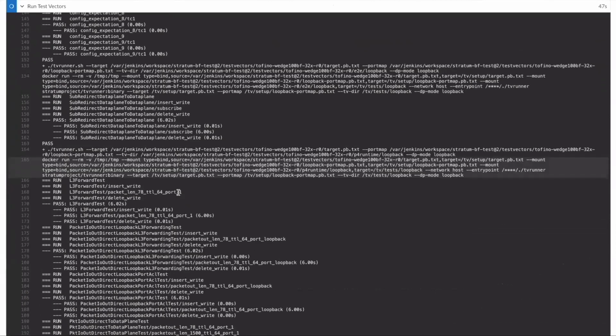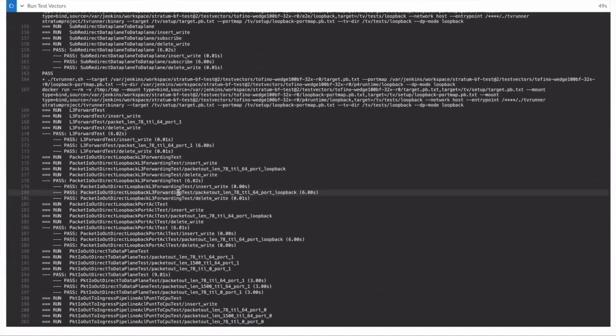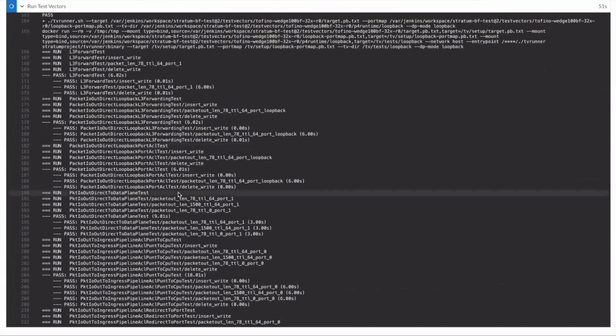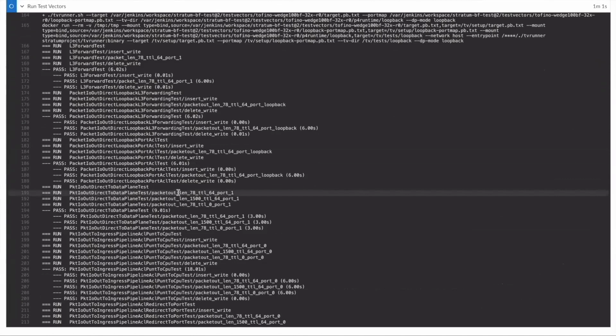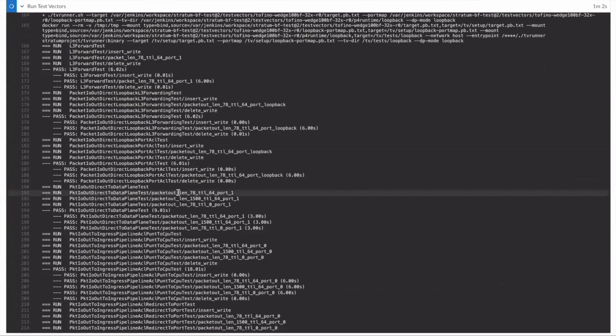We also run packet scenarios. Since we are testing in loopback mode, data plane packets that egress from loopback ports will be looped back as packet ins. So we are able to emulate ingress packets with packet out and egress using packet ins. Let's wait for the tests to finish.